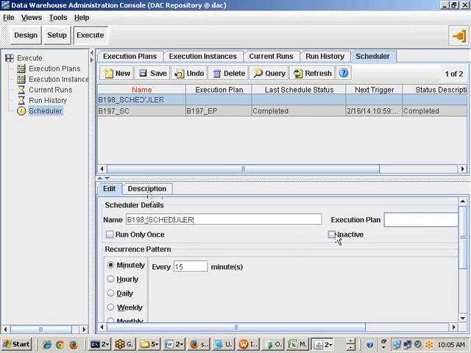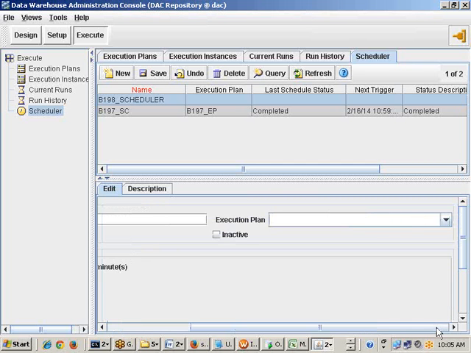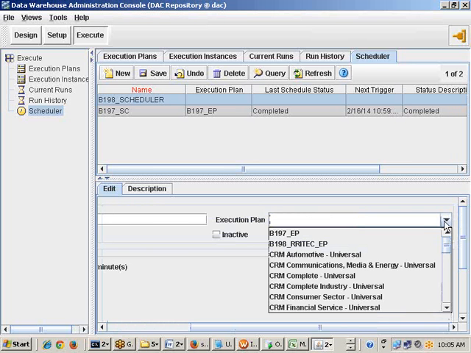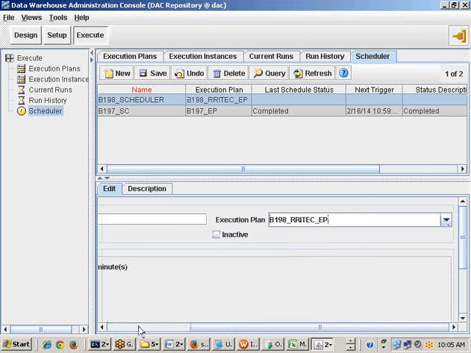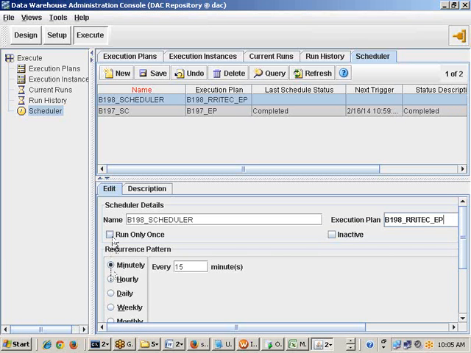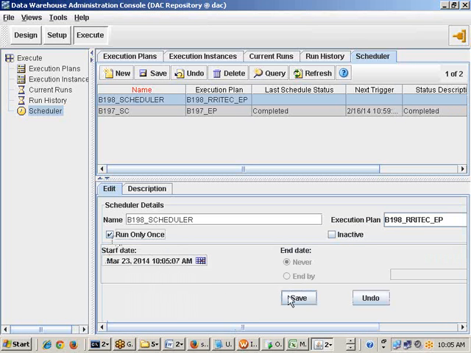Then provide the execution plan. Don't type it. Select from the drop down. Scroll to the right side and select from the drop down. Then scroll to the left side and select run only once.